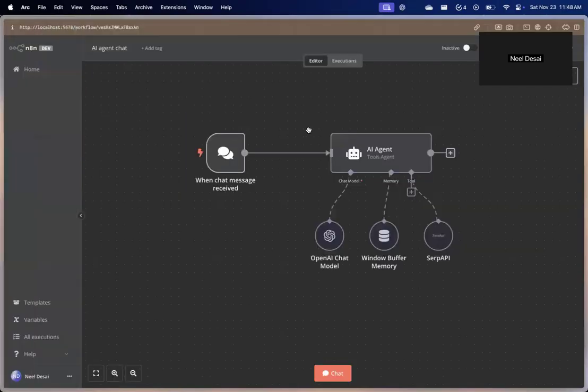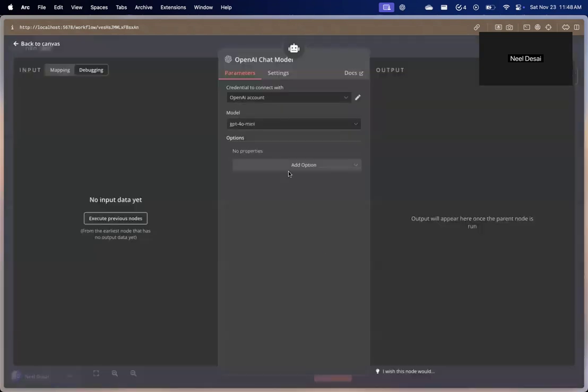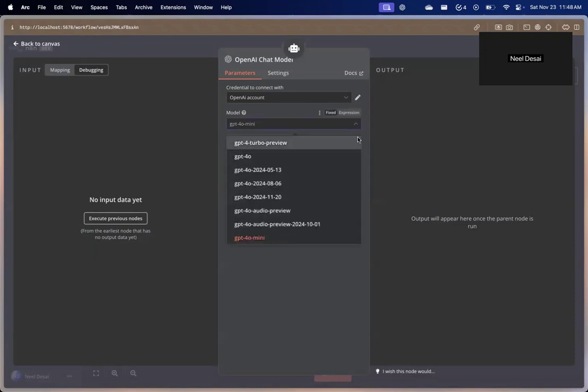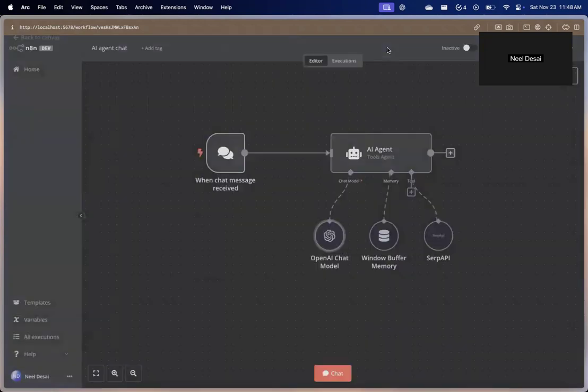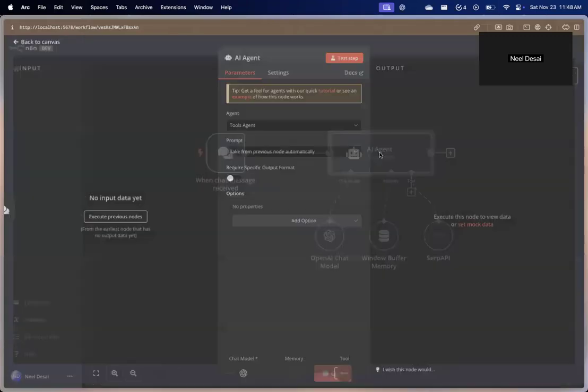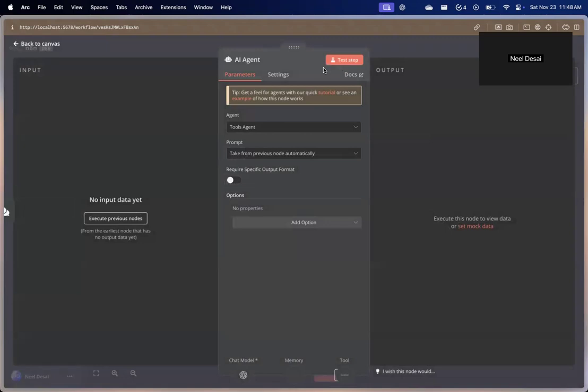Now, the way this would work is this is my start node. When a chat message is received, I'm going to use an AI agent which uses the OpenAI chat model. Here I can configure which model I want it to use, which credentials I want it to use. You have all the model options. I'm just going to use mini because that's nice. Then you have a buffer and then you have a tool. One of the tools for your large language model is SerpAPI. And in the AI agent, I have specified the prompt as take from previous input.